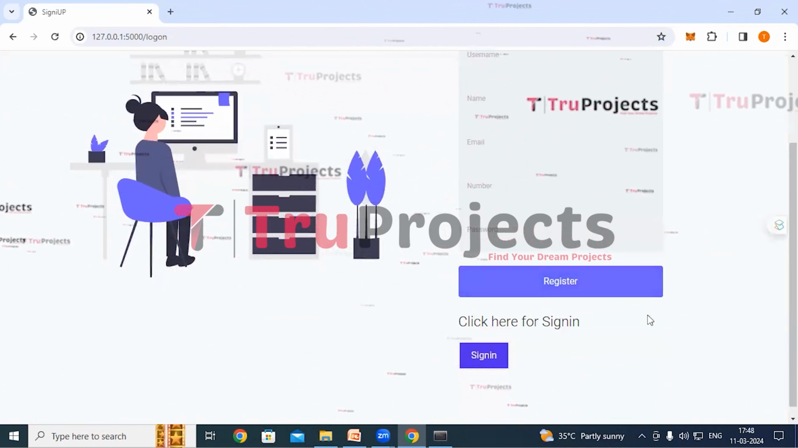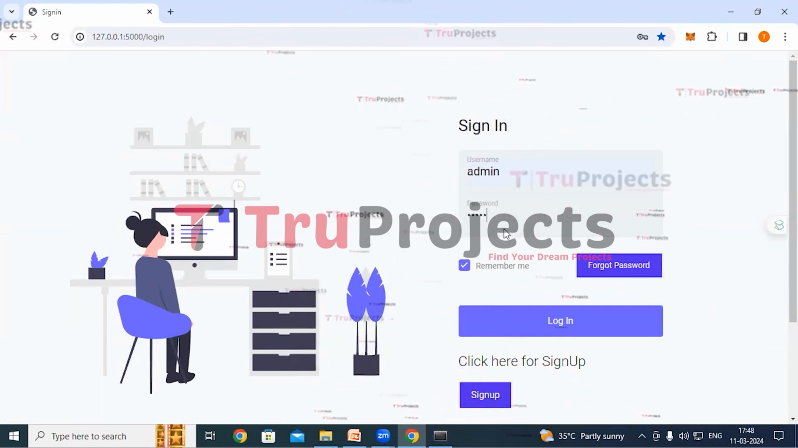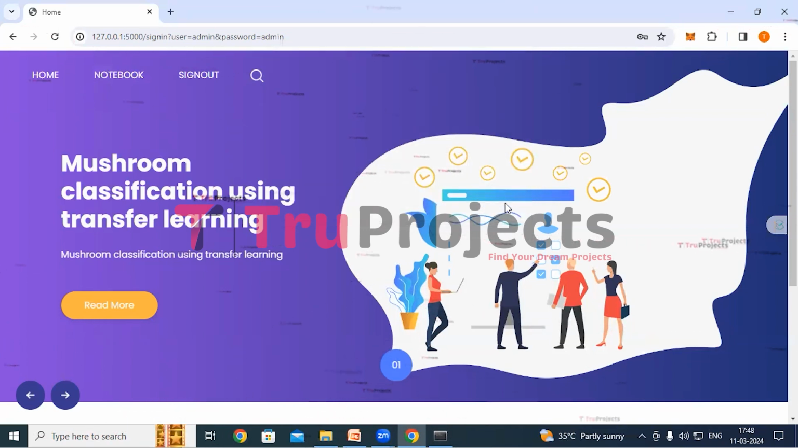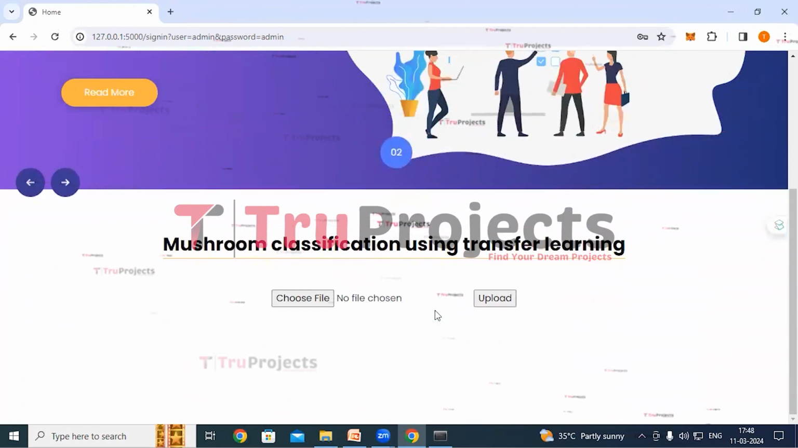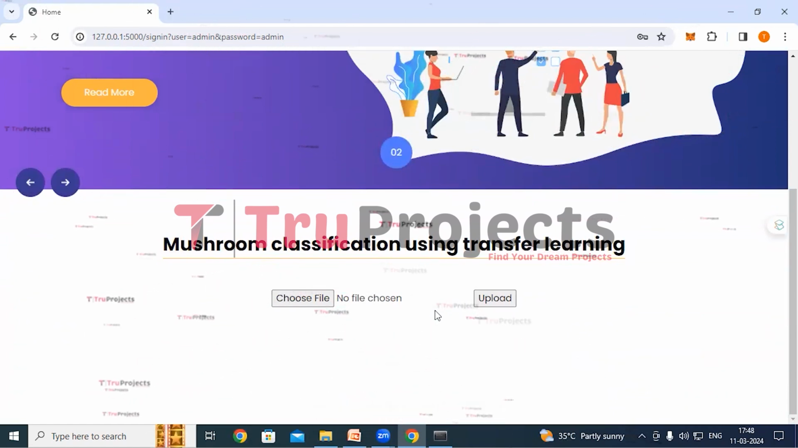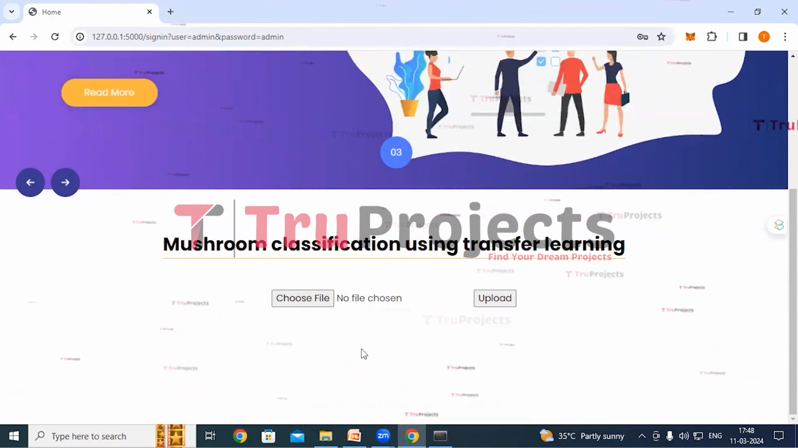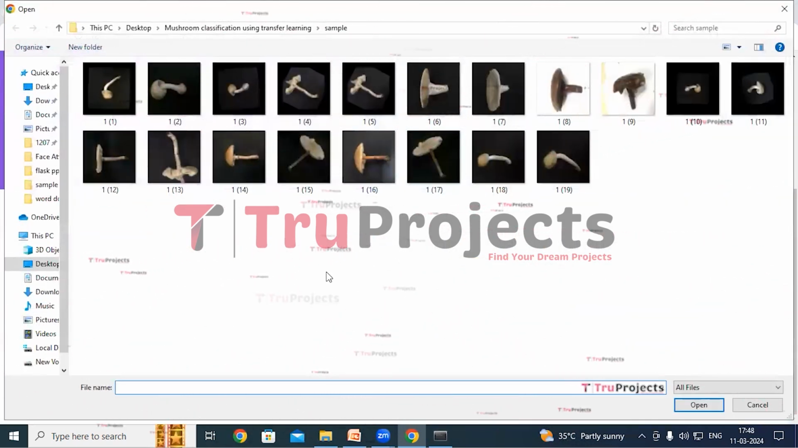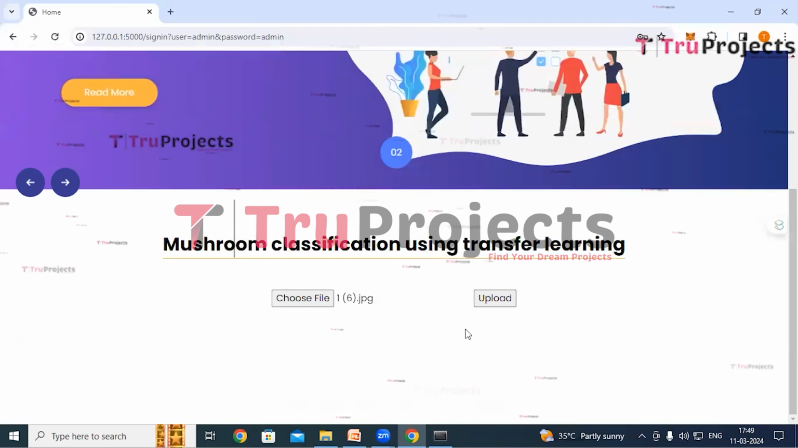As I'm already a member, I'm clicking on the sign in link. I'm giving my credentials here and click on login button. So it has redirected us to the classifications page. So here we have to upload any mushroom image and the application will classify it as either edible or non-edible from the image. Click on choose file button. So from sample images folder, I'm selecting this image and click on open. The image is loaded. Now click on upload button.